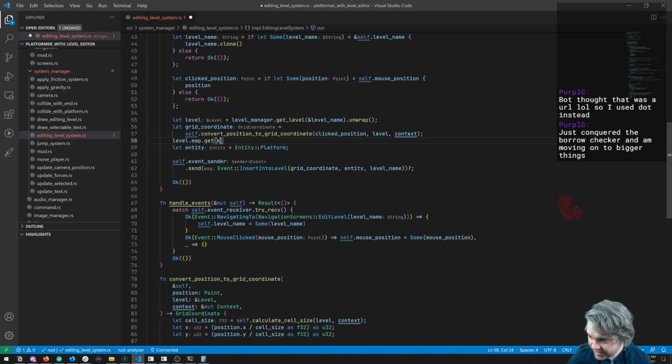You just conquered the borrow checker and you're moving on to bigger things. Awesome. That is the best feeling, when you no longer have an animosity, a negative relationship with the borrow checker, and you start relying on it for good things. Then oh yeah, sky's the limit now.